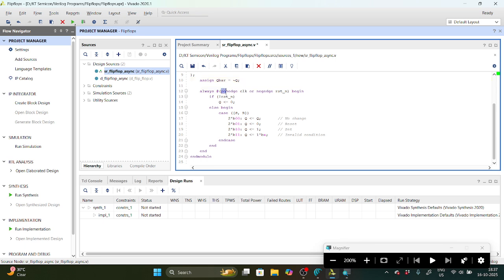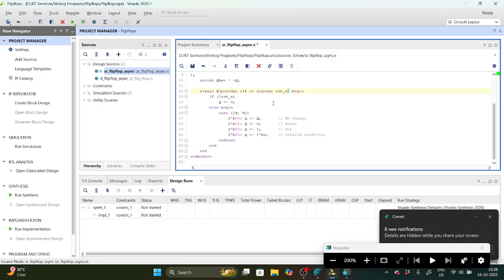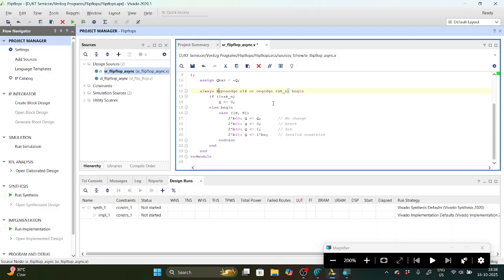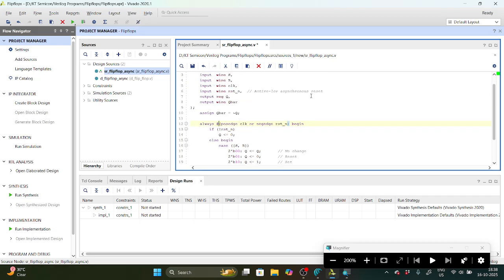Asynchronous active low reset means what? Reset applied is independent of the clock, whereas reset removal is synchronous with the clock. Irrespective of the clock, it is independent of the clock. Why are we using it? Sometimes, if you use a synchronous reset, my clock will not work. So most of the designs will use this active low asynchronous reset only.